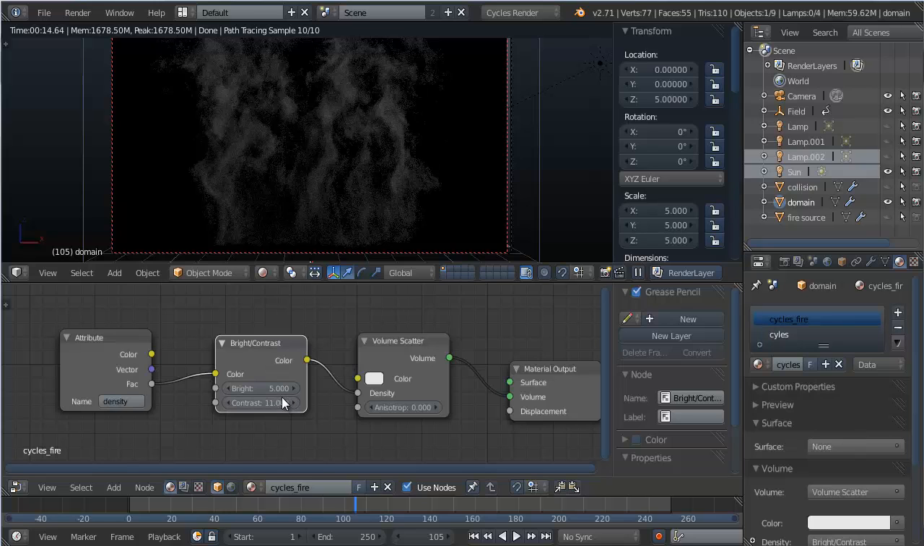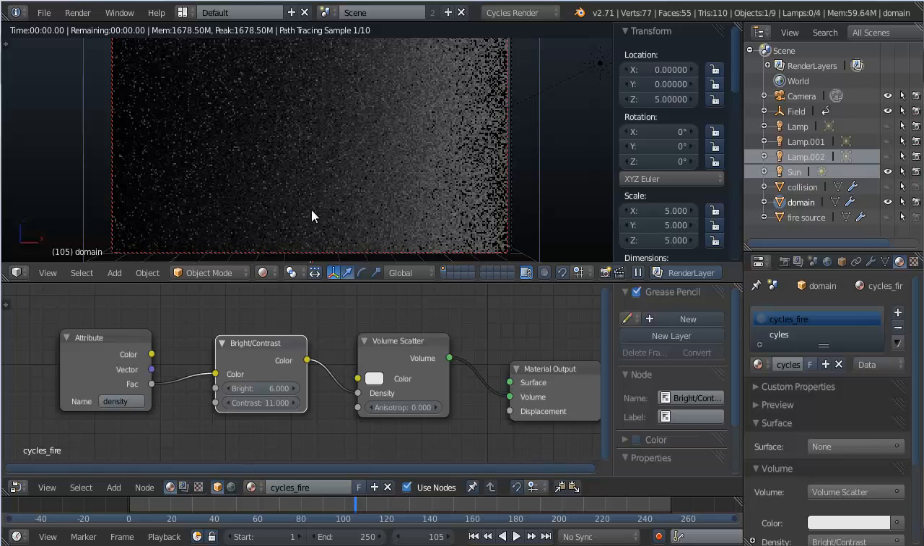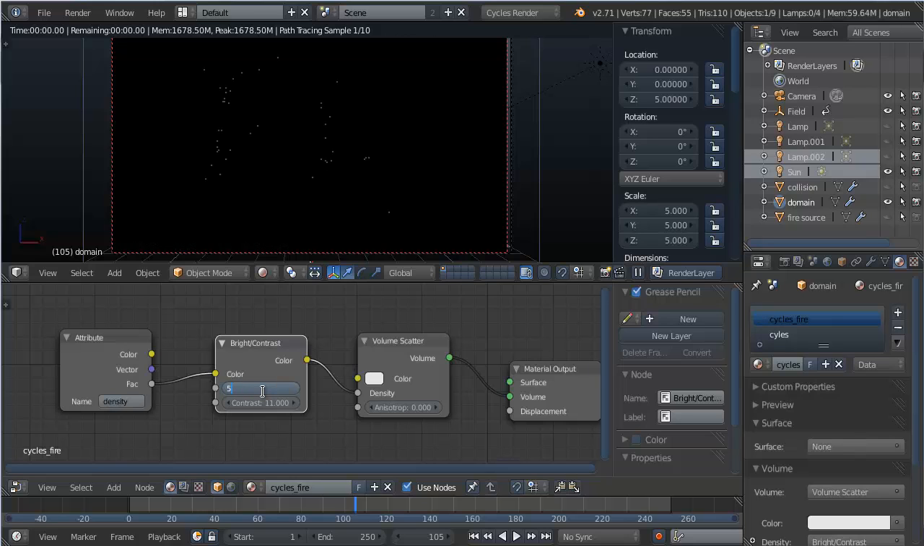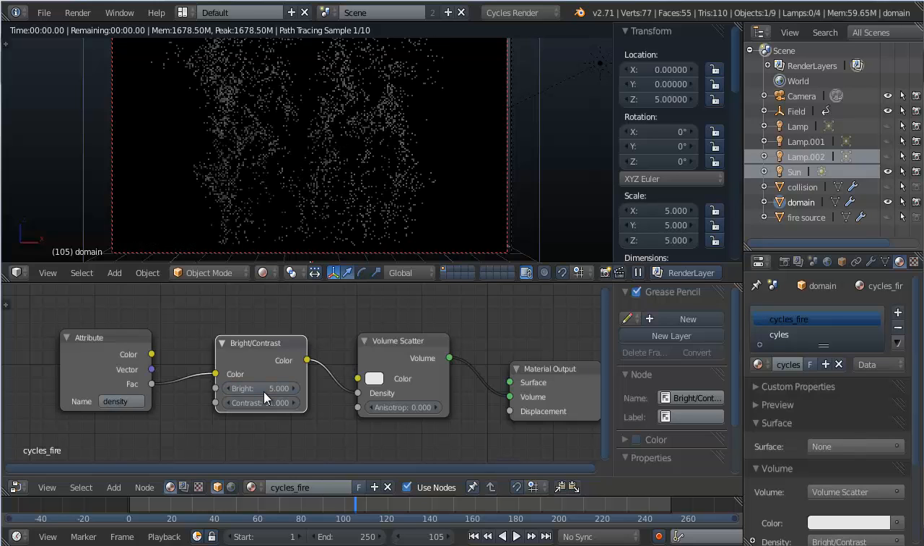In general though, the contrast has to be over double the brightness, otherwise, well, if I change this to 6, you'll see it just goes back to its block of volume. So let's leave this at 5. There we go. Okay.